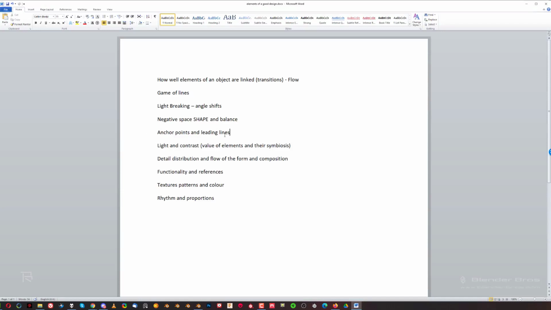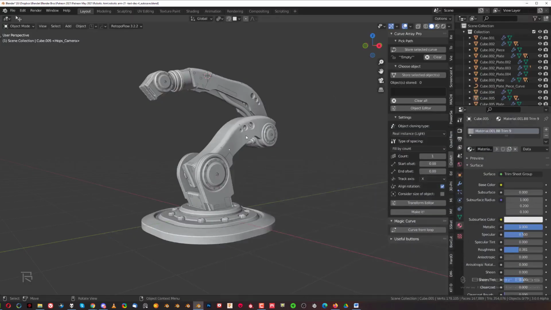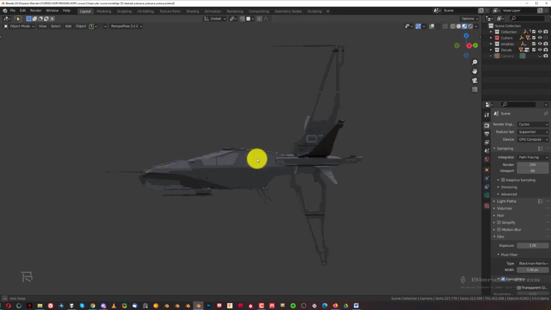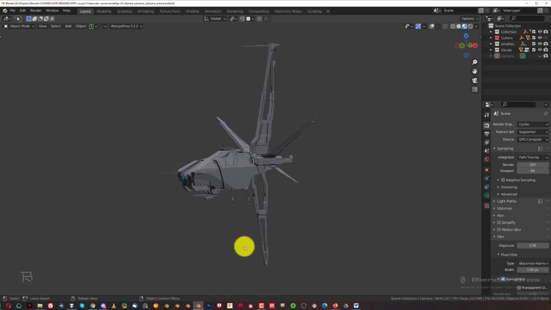Anchor points and leading lines, okay? So this is connected to the game of lines. So let's talk about it, all right? Do you see, for example, the placement of lights here, right, on the front, here, here, these two on the bottom, then two here, here, and here, and then here and three here. It leads you around the object. Doesn't matter where you look at it, okay? Which angle you look at it from, you will see lighting leading you around, okay?